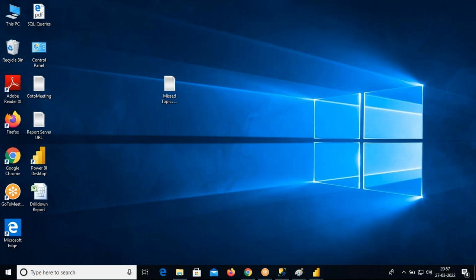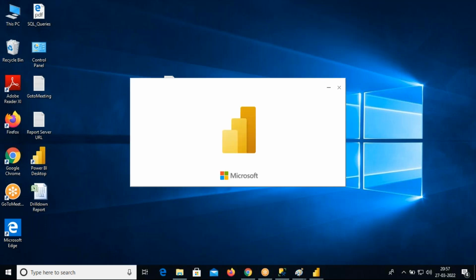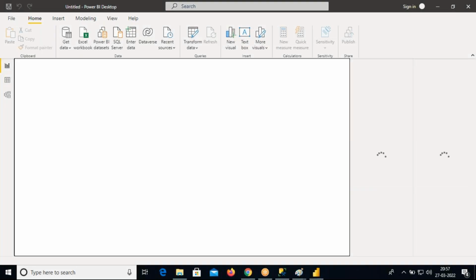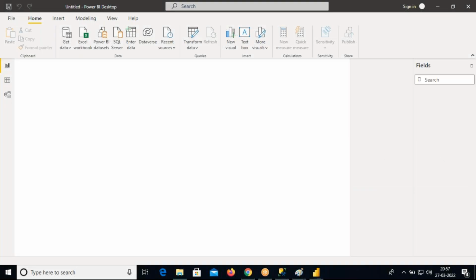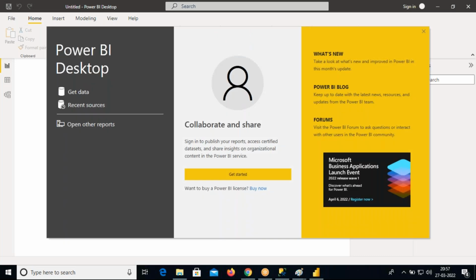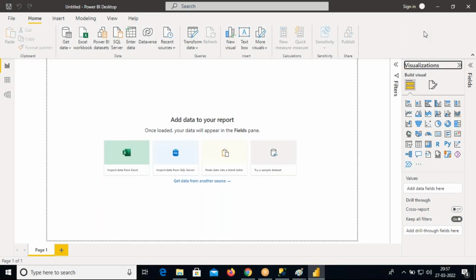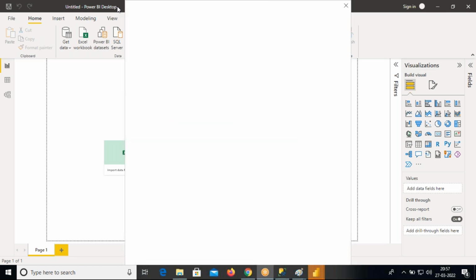So if you are done with report server practice, you can just remove that in case you have less memory like RAM and SSD. Okay, close it. So this is a tool where we are going to learn developing Power BI reports.